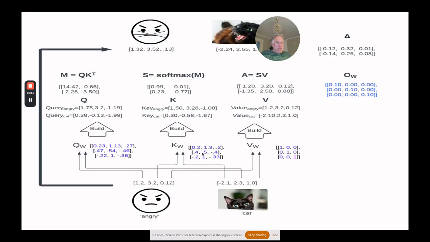The same thing happens with the keys. So we have the key for angry and the key for cat. Then in terms of the values, I'm just going to keep it simple and use the identity matrix, so there's nothing going on there. That's not true in practice, since that is also something that's learned. In other words, we just copy those up to there.